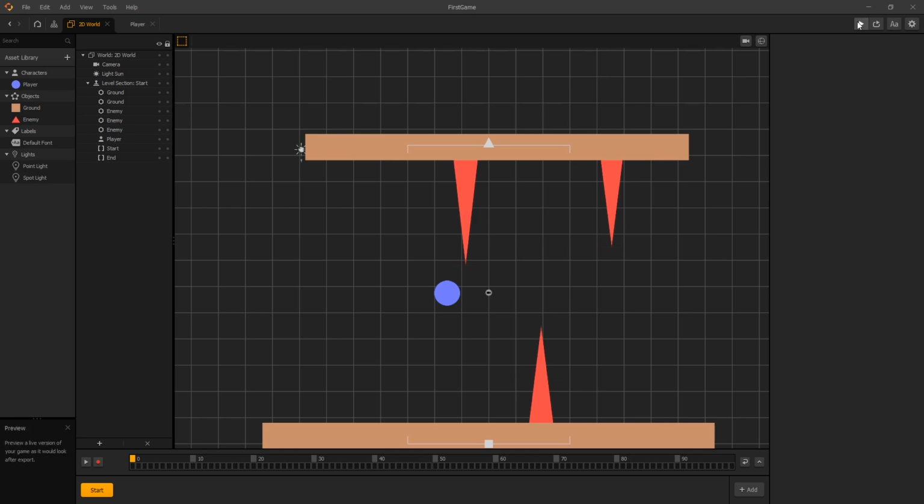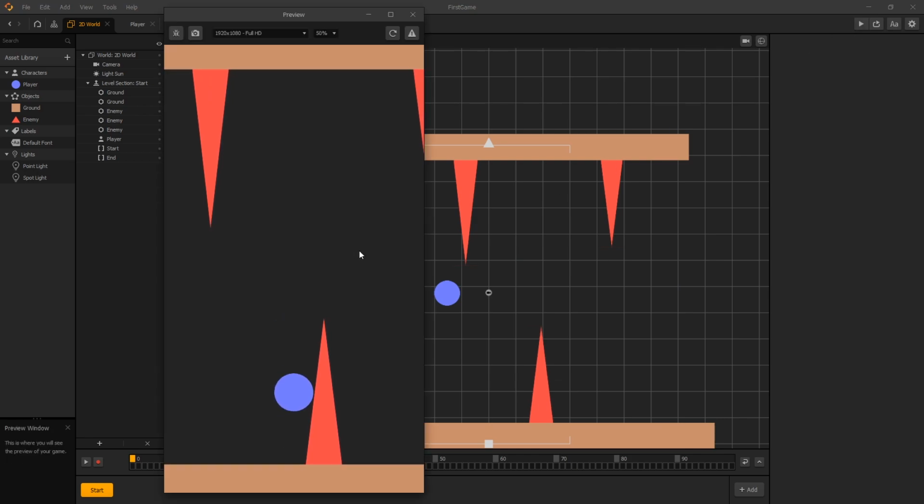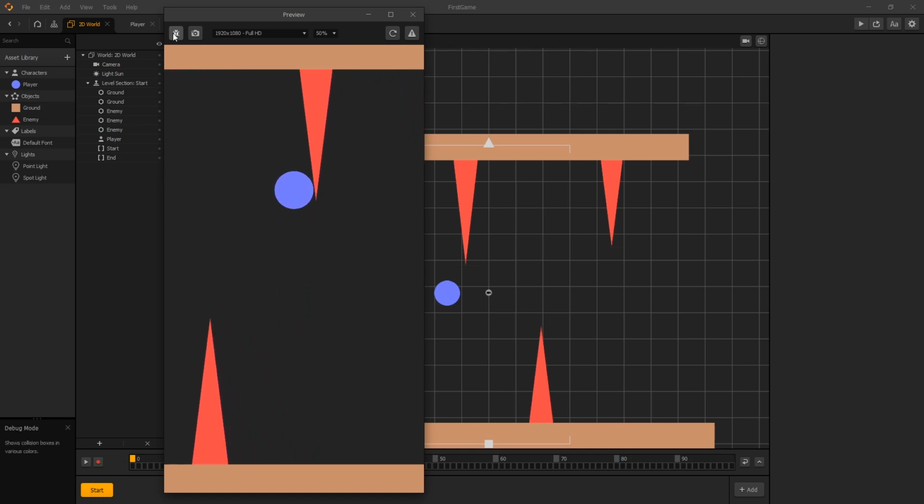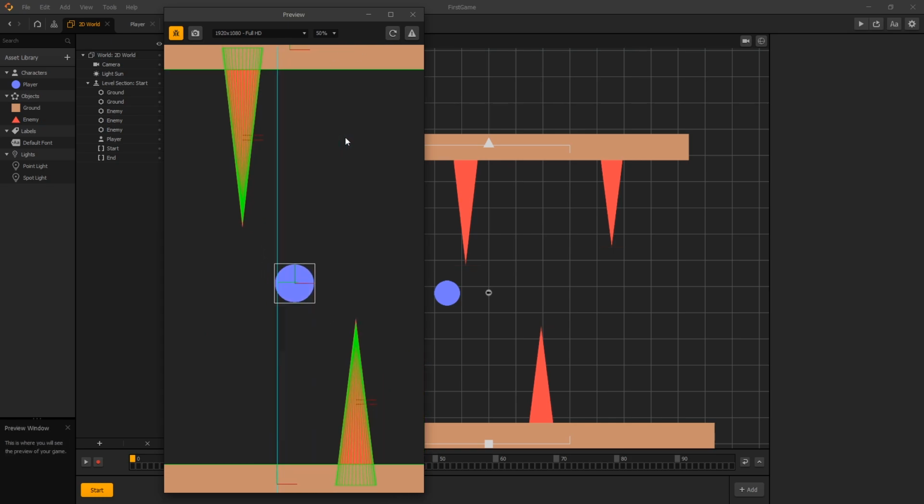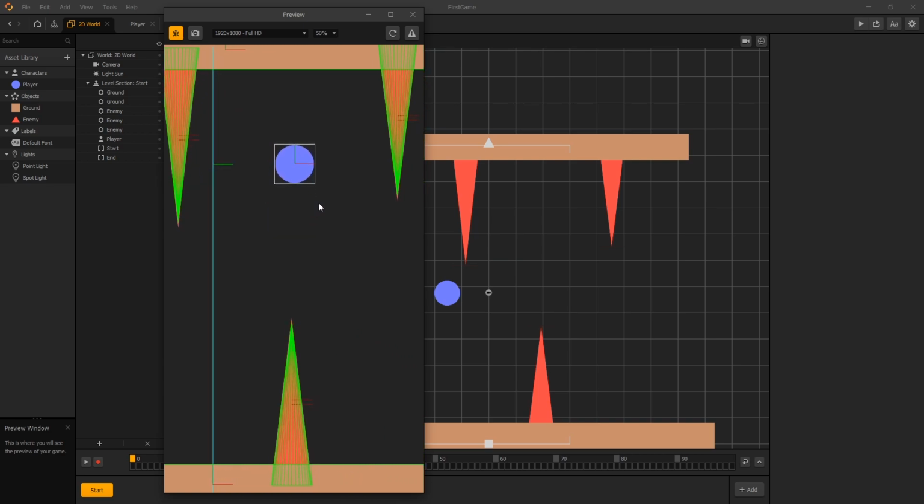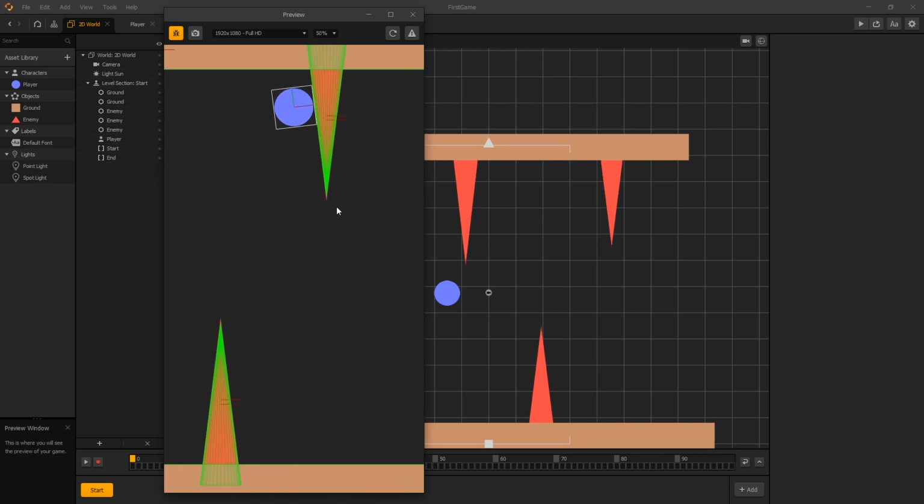Let's preview the game again. And now you can see that we are closer to colliding with our enemy. Let's turn on the debug mode again and see one more thing that we need to do. So one more thing that you might have noticed is that our player is actually also a cube.